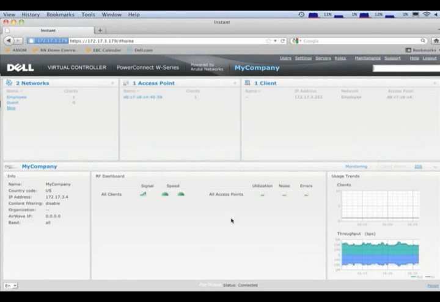So the last piece we're going to talk about is adding additional access points to Instant. Turns out it's incredibly simple. Simply plug in additional Instant APs. They'll automatically come up, upgrade code to whatever version is being run by the cluster, and then join the cluster. So it's quite simple actually.